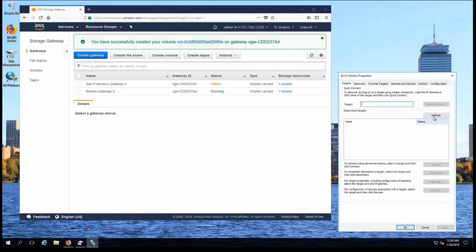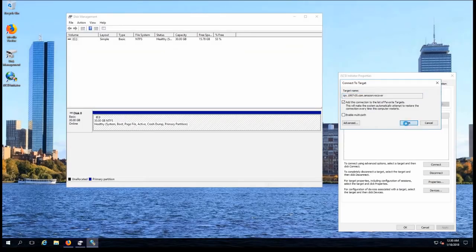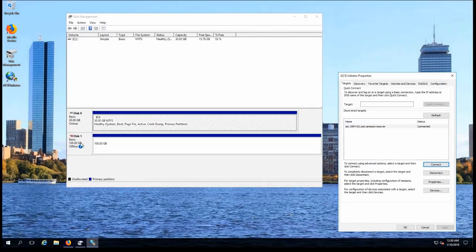Okay, so at this point, I should just be able to refresh my iSCSI target on that gateway. And you can see there's a new one called Recover. And let me just get this console window out of the way so we can see what happens. And I'll click Connect. And you can see there's a 100 gig volume. And this is the volume that was being presented to San Francisco prior, or a copy of the volume that was being presented to San Francisco prior to the failure.